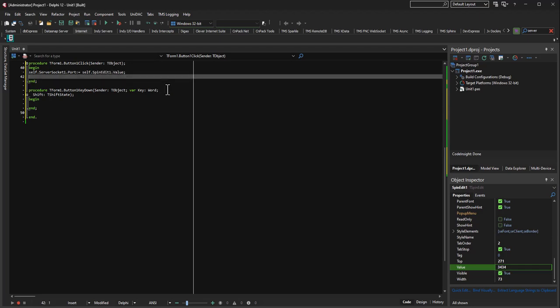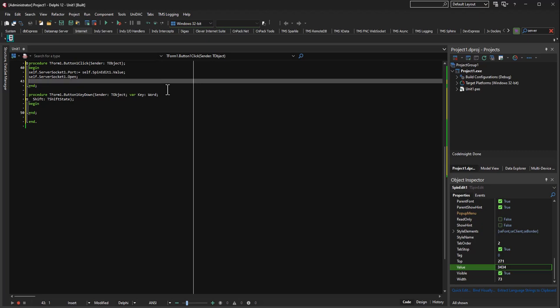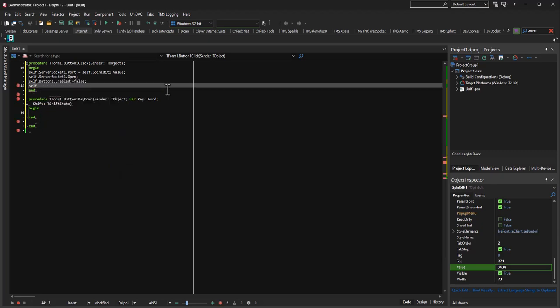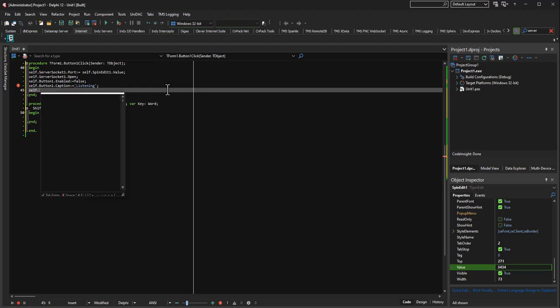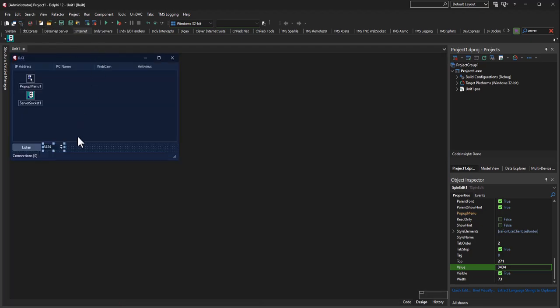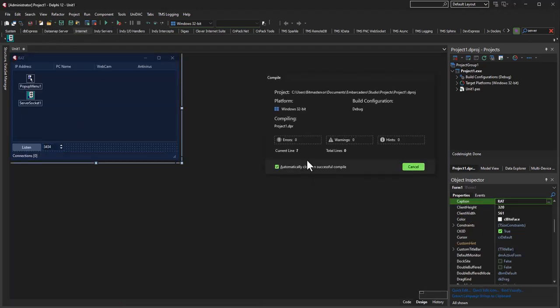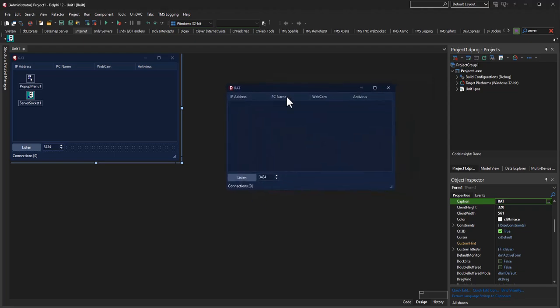How cool is that? Then we're going to say self.serversocket1.open. Done. That's it. It's now listening on that port. And then we want to say self.button1.enabled is equal to false. Self.button1.caption is equal to listening. And then we want self.spinEdit1.enabled to be false.